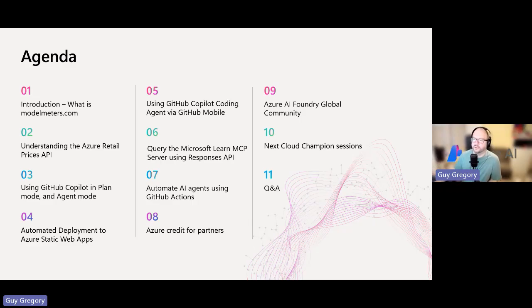Some of that is understanding how to use the price API. Some of it is using GitHub Copilot services, and partly also how to deploy a website to Azure Static Web Apps. I'll be honest and say that I didn't really understand this fully before I did this. I'm not really a front-end developer, so deploying apps using CI/CD to Azure Static Web Apps was new to me, but I wanted to share that back.